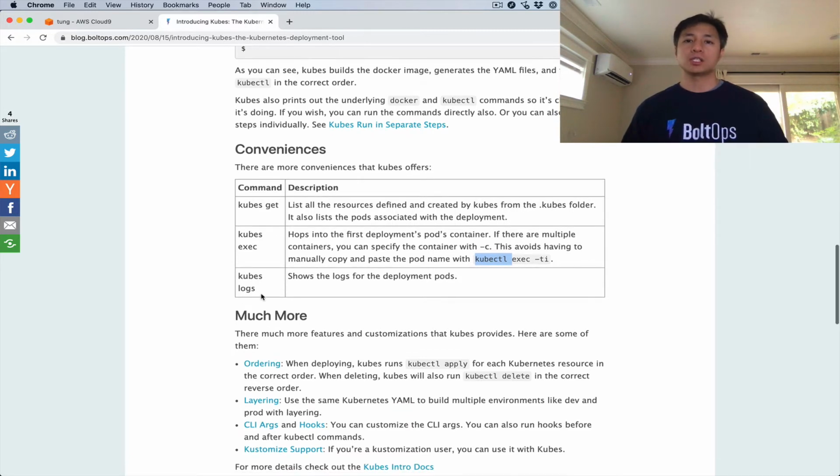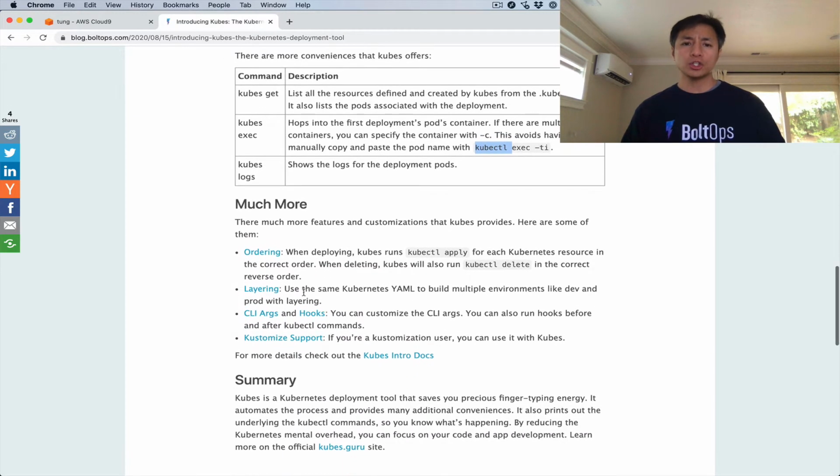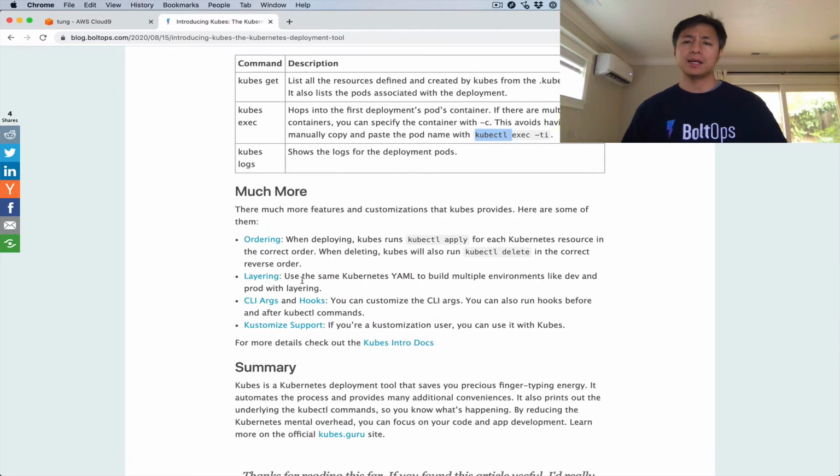Then kubes logs, which just shows all the logs from the deployment. There are more features to kubes, like ordering, which I covered a little bit. Layering allows you to dry up your code and use the same Kubernetes YAML definitions to build multiple environments like dev and prod with the same file, and really keep duplication to a minimum.